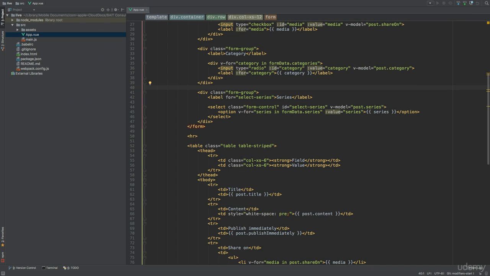Now that we have gone through the most common form elements, let's take a moment to recap on something we learned earlier in the course, modifiers. Only this time, we're going to be looking at the modifiers that are related to form elements.